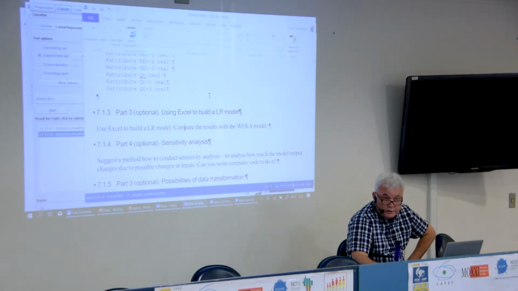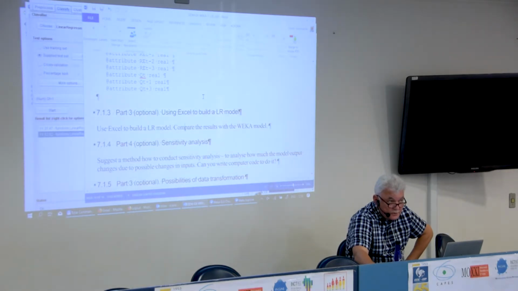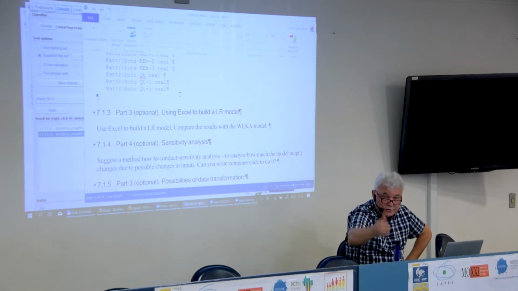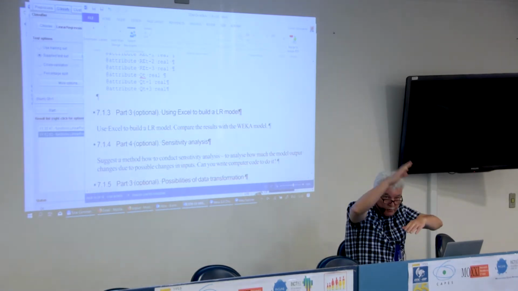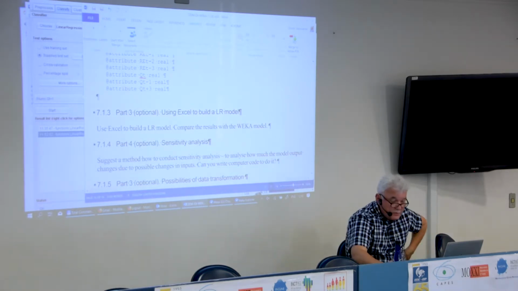Use Excel to build a linear regression model and see if it's the same. I don't know, because algorithms could be different, they could be different models. And if it's different, it would be interesting. I don't know, really. So try it. In Excel, you can do it in 5 minutes using the same data set. Just remove the header, and you take the same data set built in Excel.